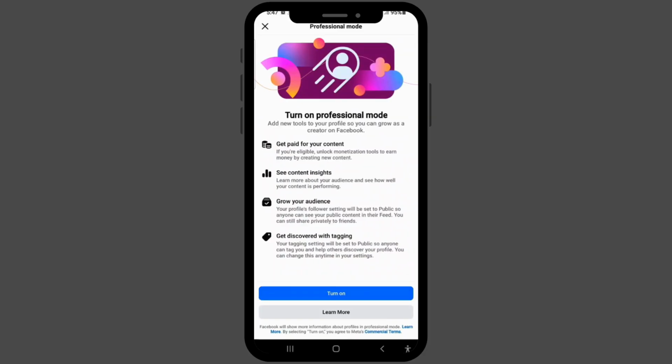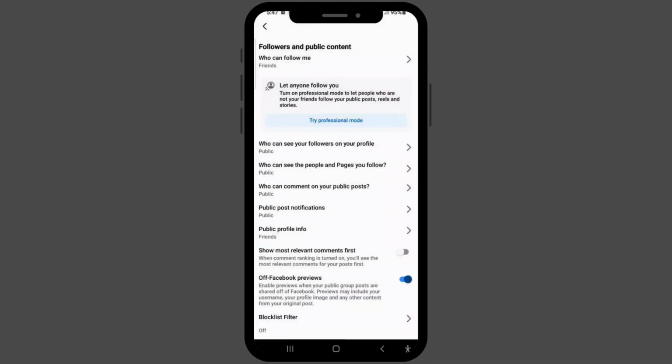This doesn't turn your profile into a separate page. It simply unlocks tools like professional dashboards and, importantly, the ability to allow public followers. Once you finish, come back to followers and public content so we can finalize the visibility settings.